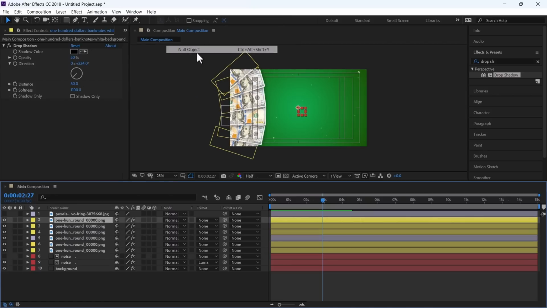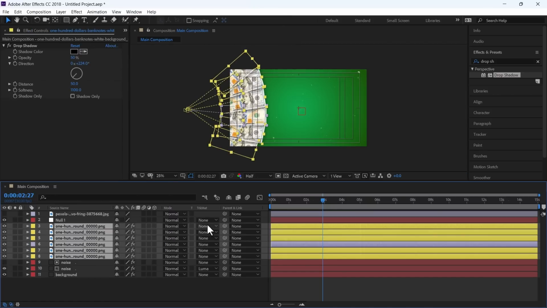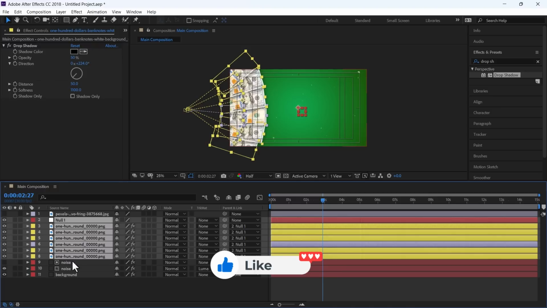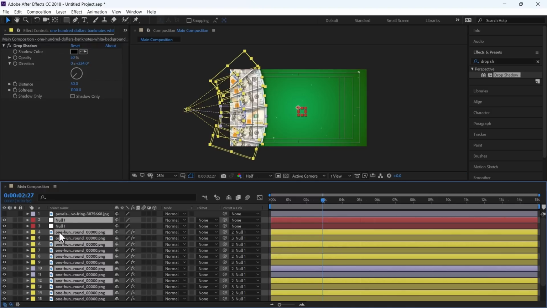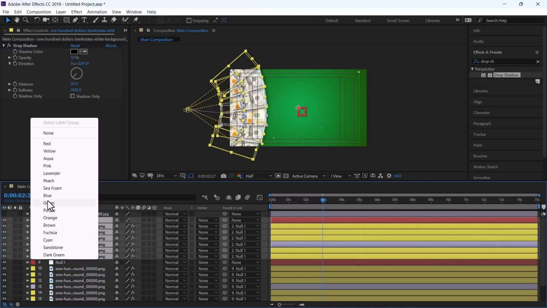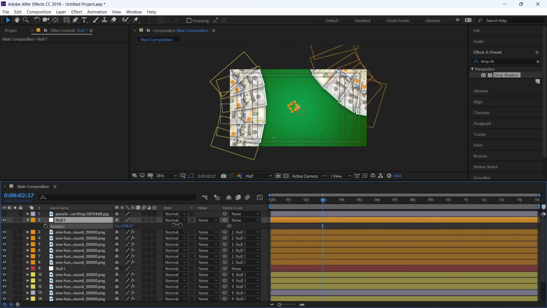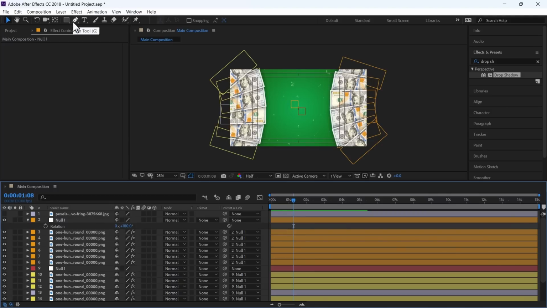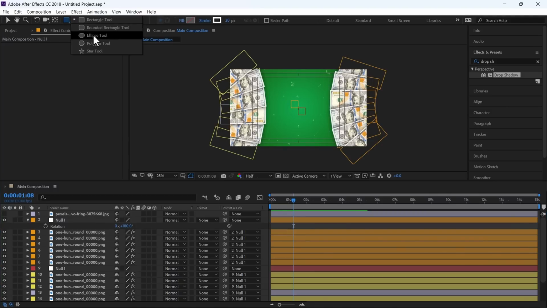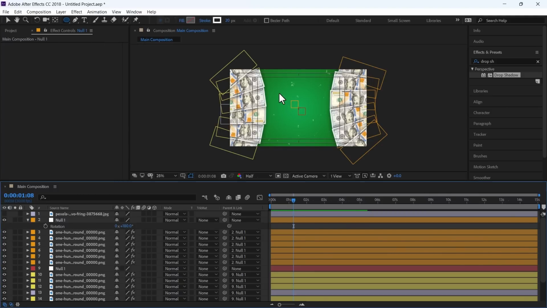Create a new null object. Parent these with this null. Select all these with the null. Control D to duplicate them, and change the color of the label. In the rotation of this null, change its angle to 180. It's time to add shapes for our profile image using the ellipse tool.